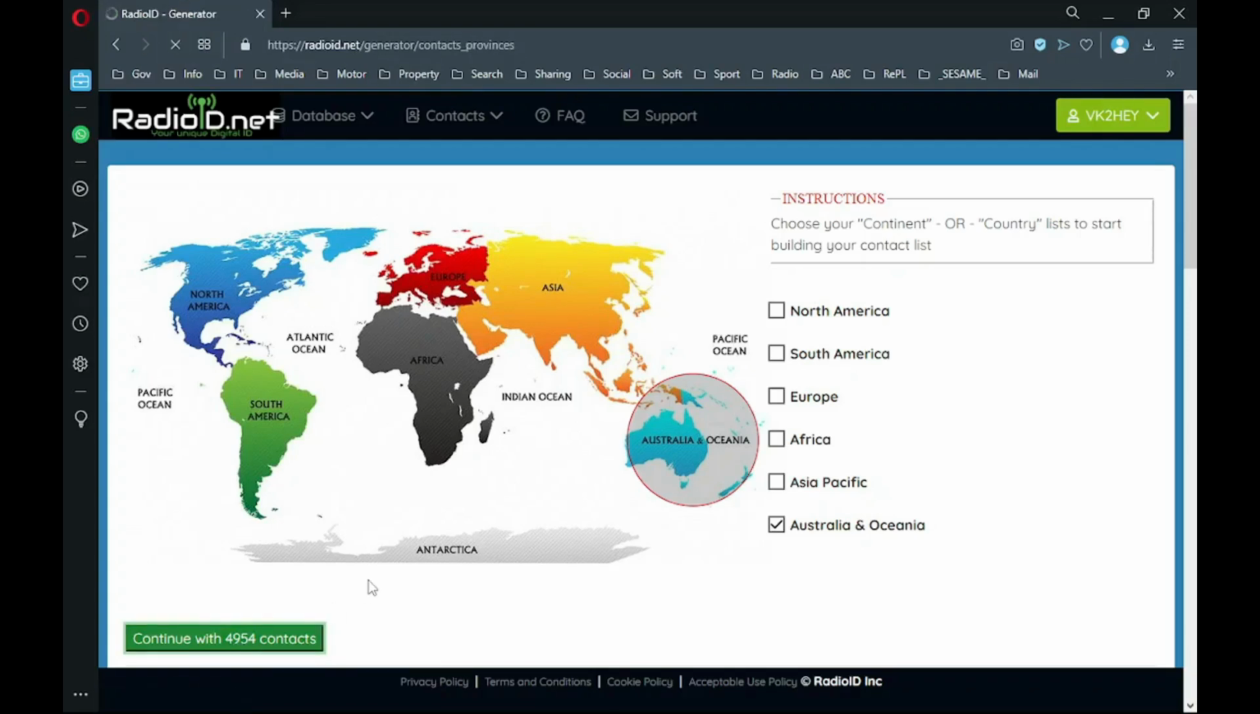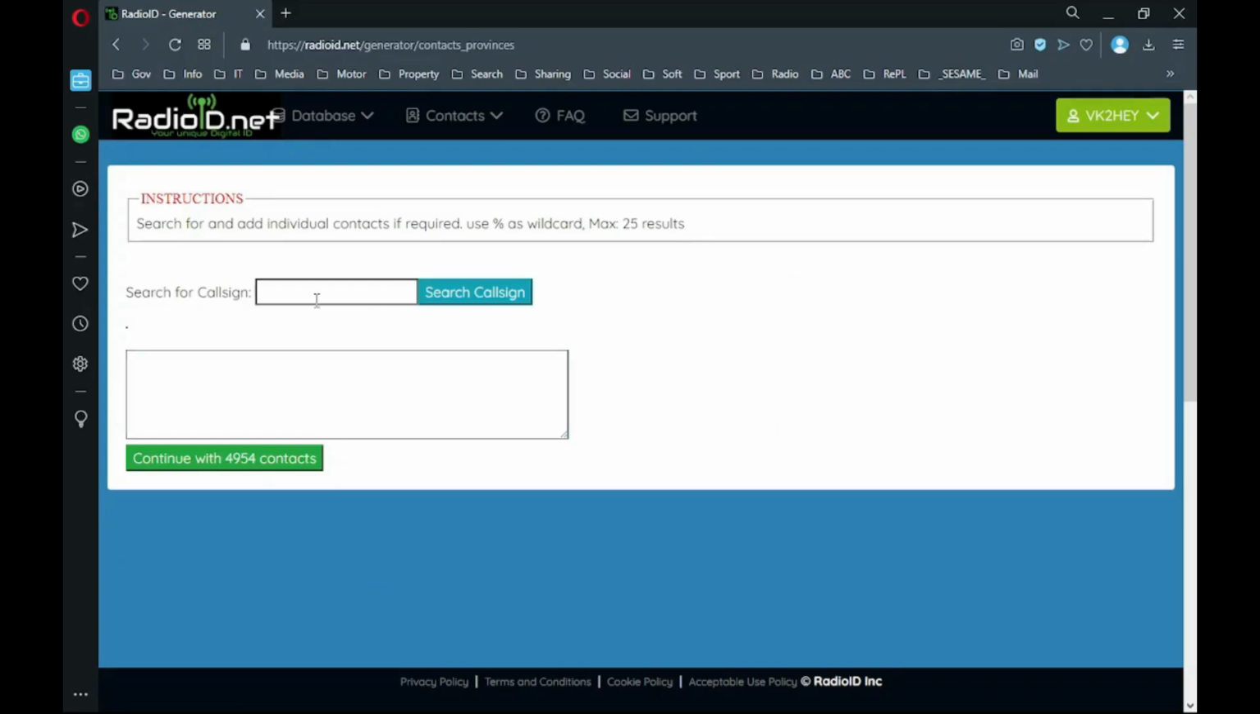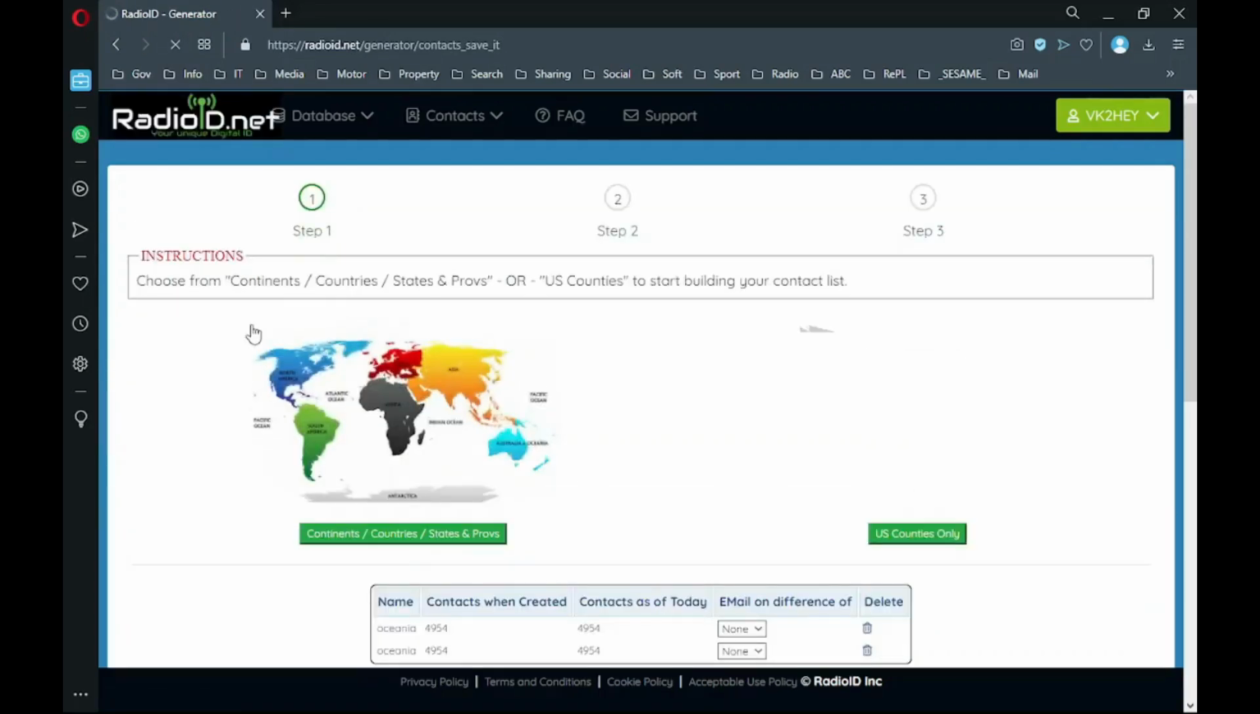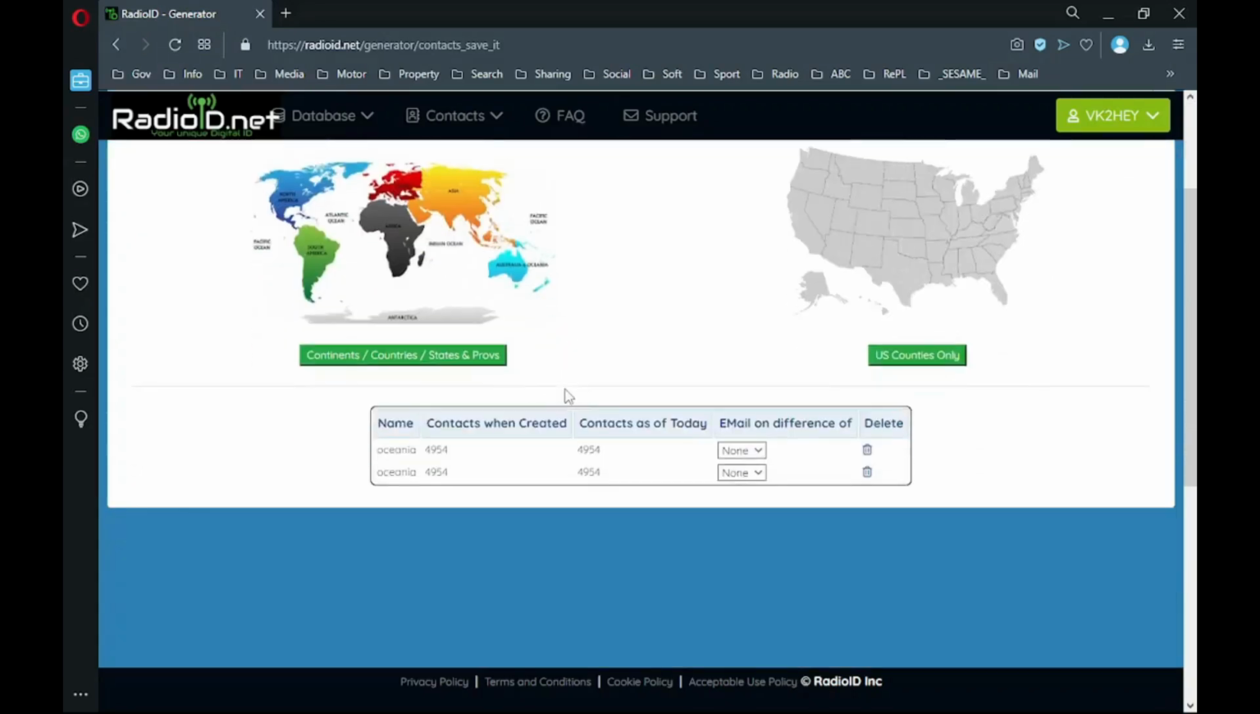4,954 known contacts. Just continue on with 4,954 contacts. Okay, name of this contact list, Oceania. Okay, like that. Continue again. Alright, and it displays what it's done before and what it's going to do now.